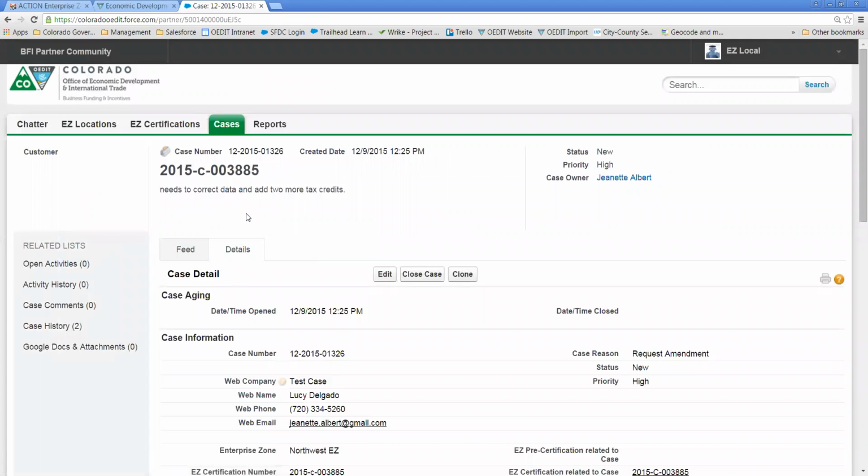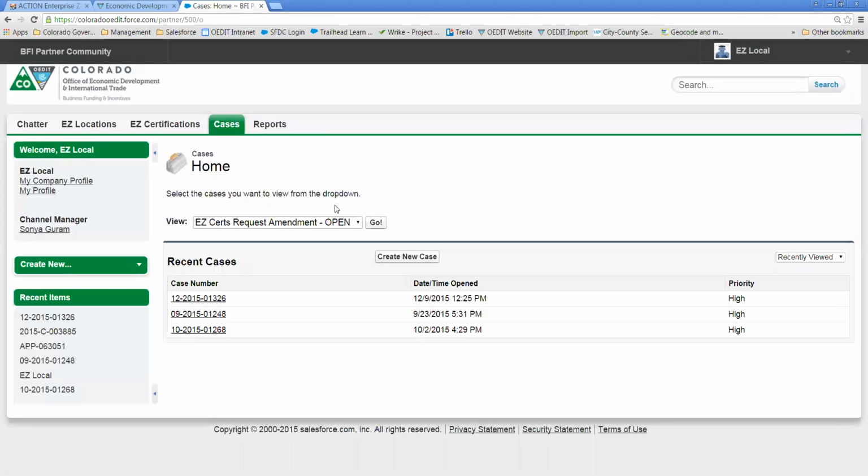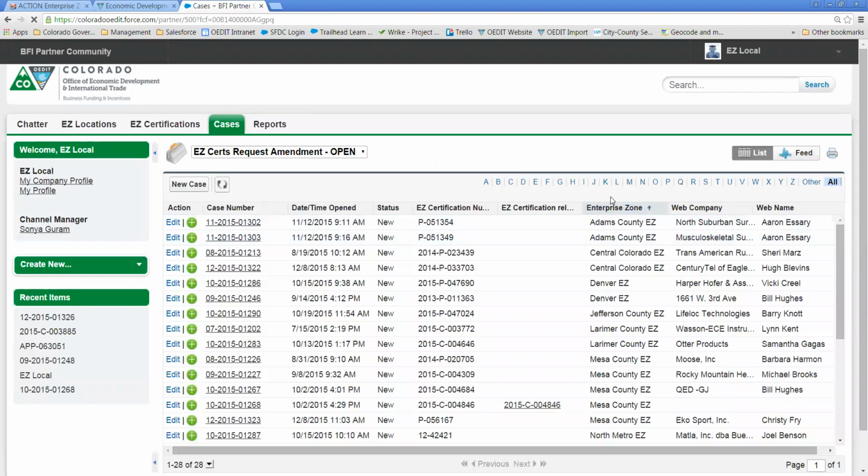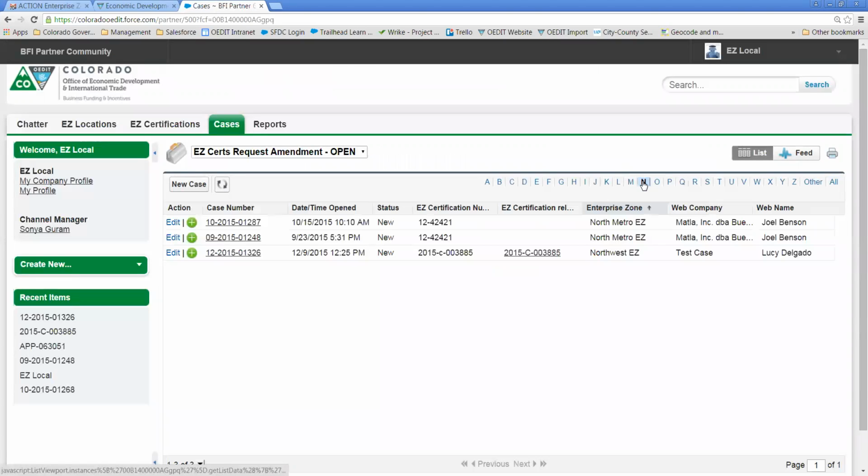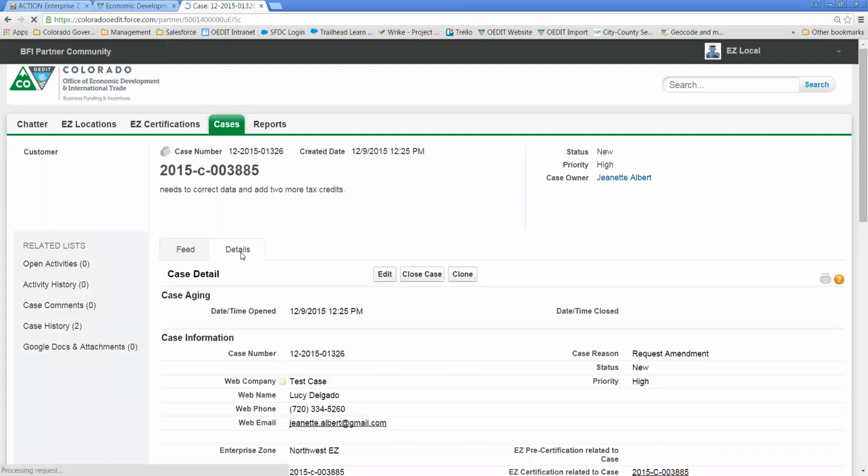You could also, if you forget that step, just go back to the Cases tab, go back to the View Amendment Open, and you don't even have to sort if you don't want to. You could just push whatever letter that your enterprise zone starts with. And so we're like, yep, this is the one. So we're going to hit that case status. So 2 ways to get back to the case. So now we're ready to close this case.